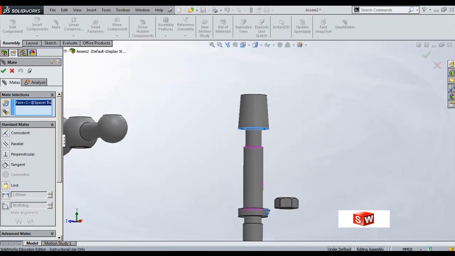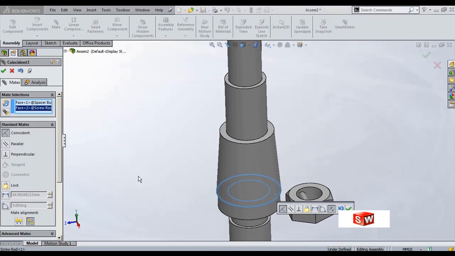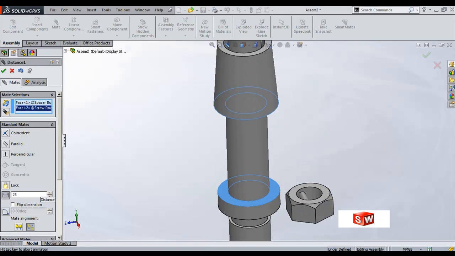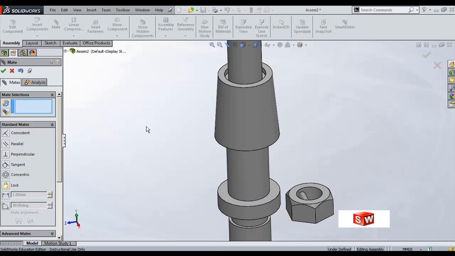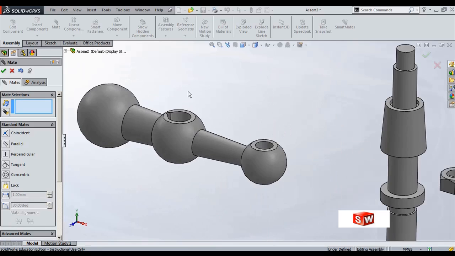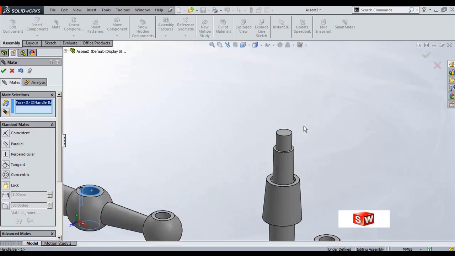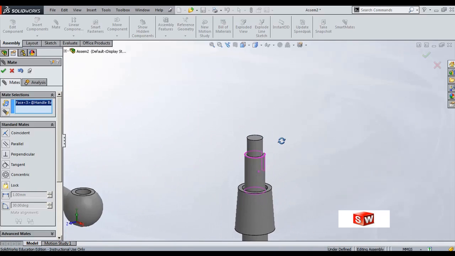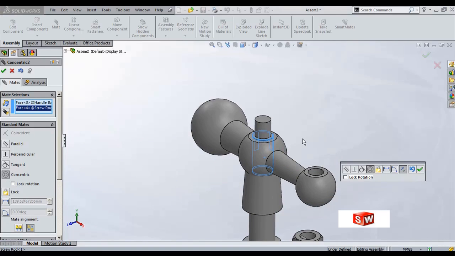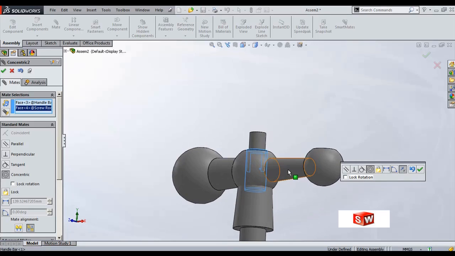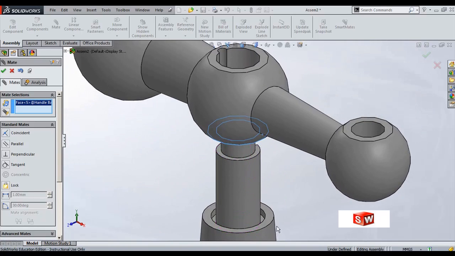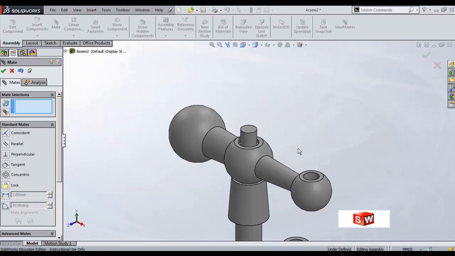I will say this, and this face should maintain a distance of 25 mm and click OK. So once it is done, the next part we will assemble here. You can select these two faces and say this has to assemble like this. And apart from that, we need to say this face should coincide so that it exactly fits here.